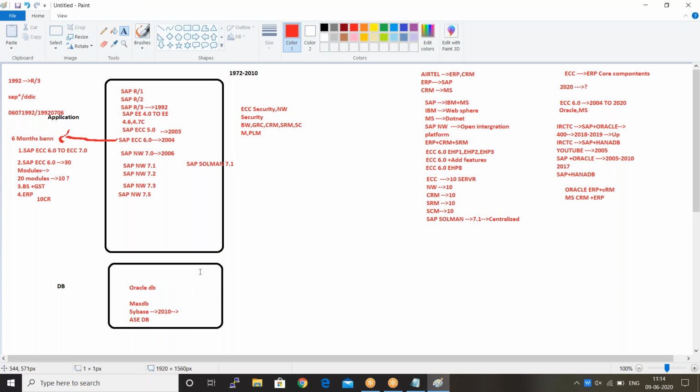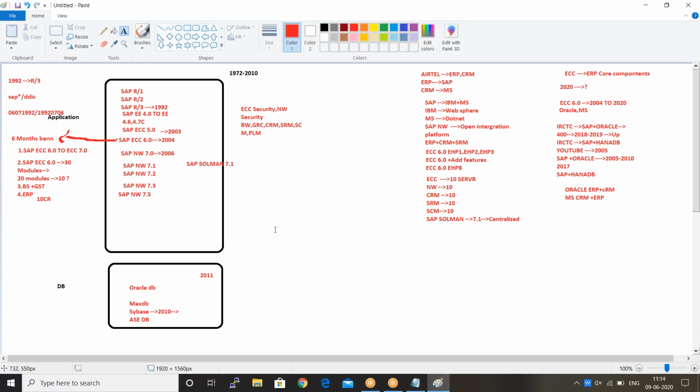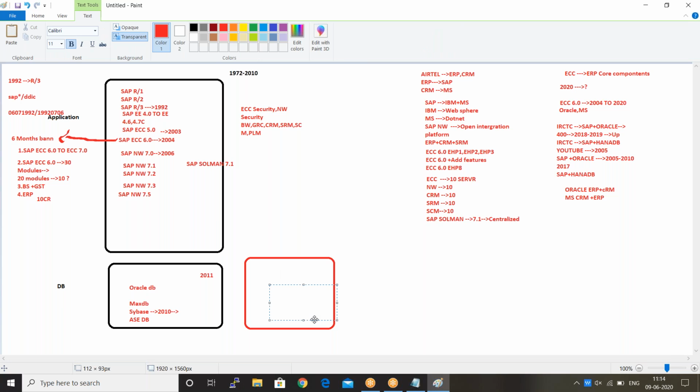Then in 2010 and 2011, they launched a new product, the HANA DB. So with HANA DB, what type of database is it? HANA is only for the database purpose. The front end is SAP ECC only. The front end is not changing. The backend is HANA DB.